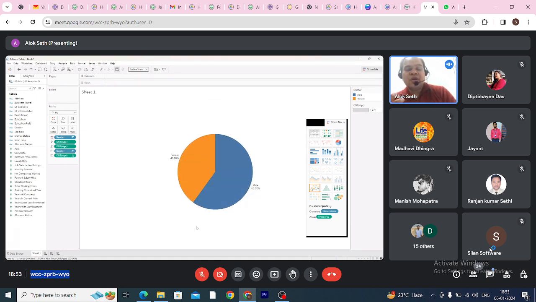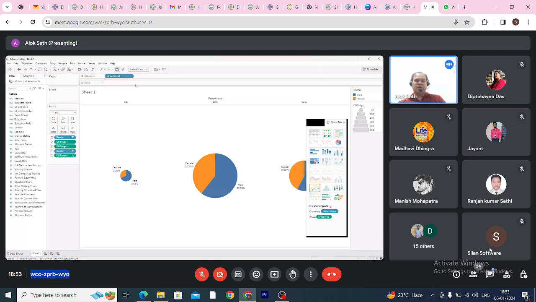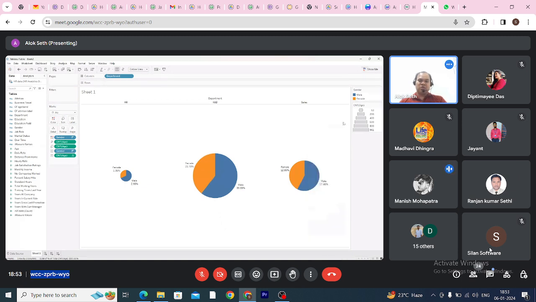Now I don't want to restrict myself to this information. I want to find out which department they belong to. So I will add one more element, department, into the row, or let me put it in the column. How many pie charts do you see now? Three. Why three? Because there are three departments: one is HR, second is R&D, third is sales. And do you see that all the three pies are different in size?